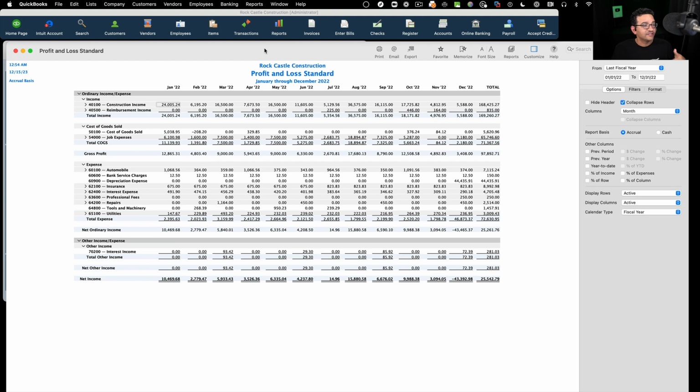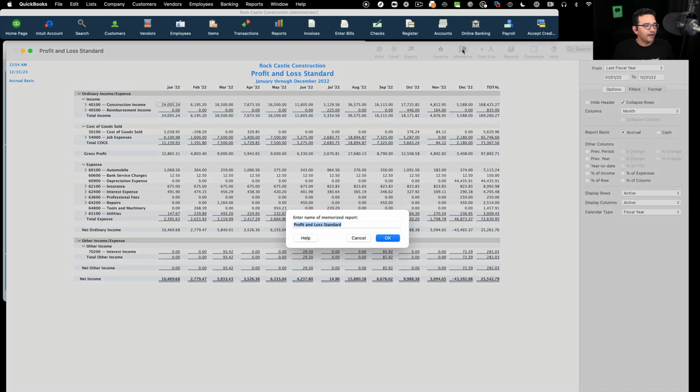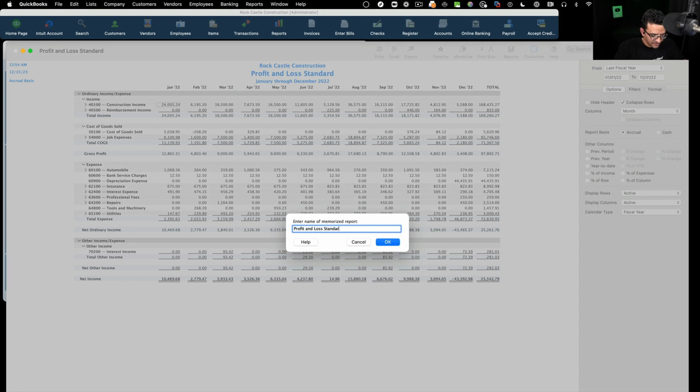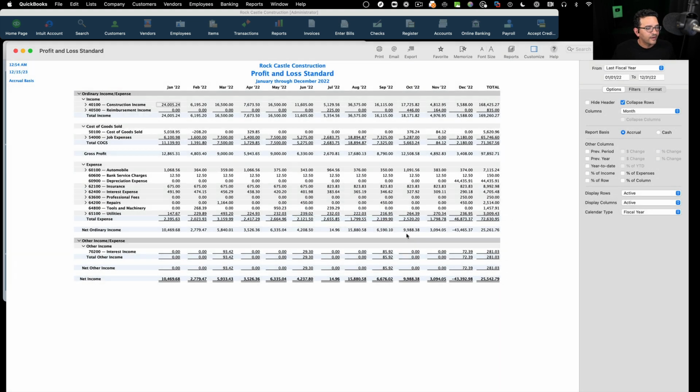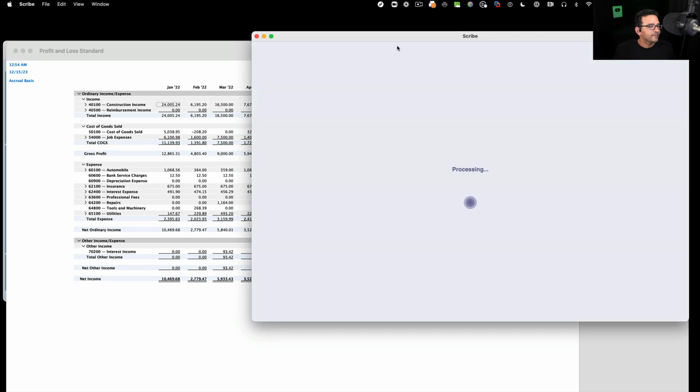And then at this point, I'm just going to save it. So I click on Memorize here in the top, and then I do Profit and Loss. We'll put here by month, parentheses, last year, and click on OK. And I'll stop it there because you kind of get the point at this point. Let me go ahead and stop that Scribe. I'll close QuickBooks at this point.